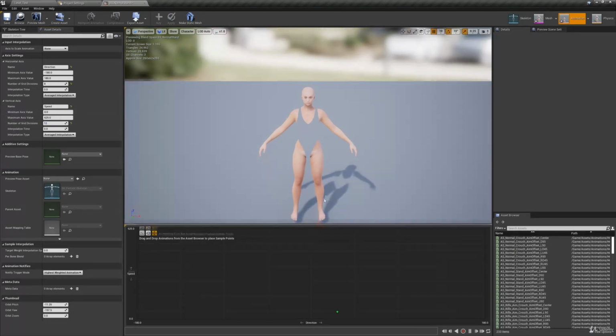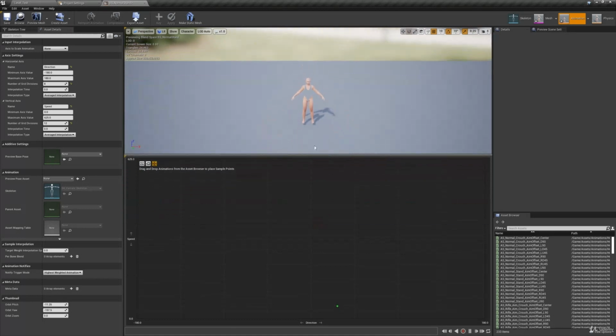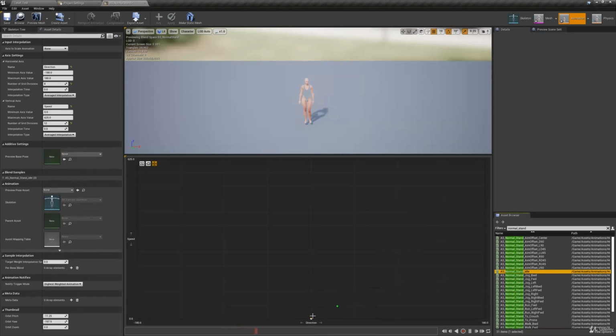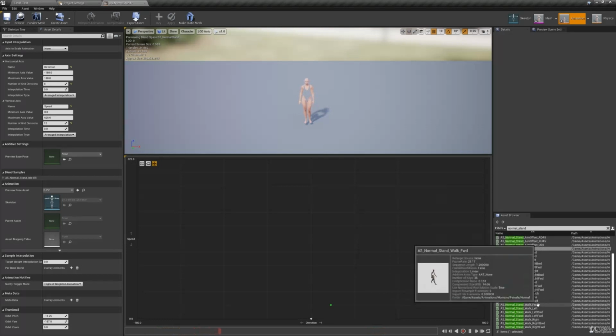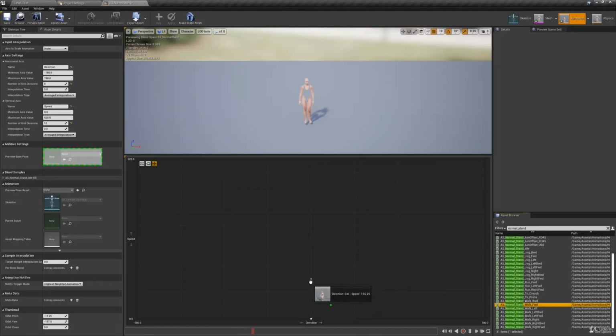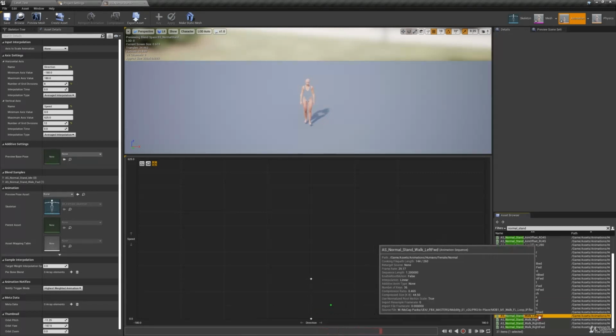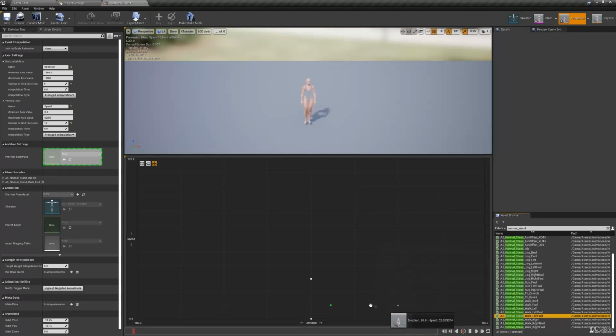Next, add an animation sequence to the blend space. Enter normal stand. This shows all animations that are unarmed and in a standing position. Drag the idle to 0 direction and 0 speed. Drag the green dot in the grid to see the effect. Drag the walk forward to 0 direction and 156 speed.